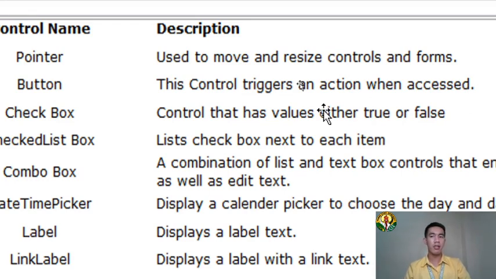Okay? Checkbox. Controls that has values either true or false. Checkbox. Halimbawa, gusto mo mamili yung user ng kanyang favorite, favorite sports.